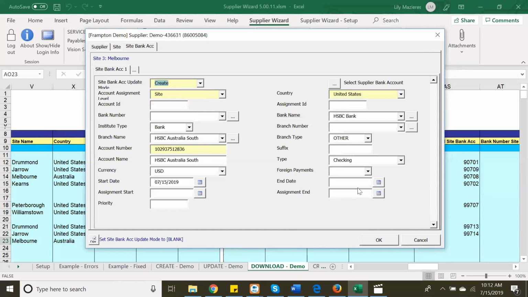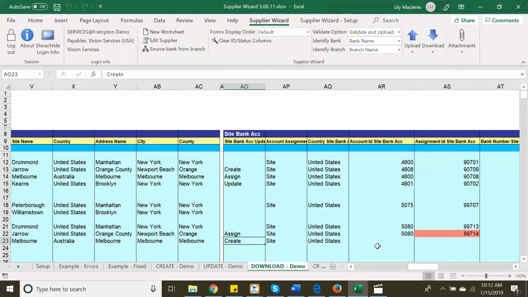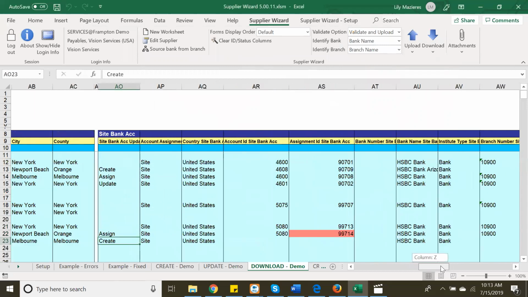And then when we have everything good, we can just close. And we're going to be able to create only this bank account.